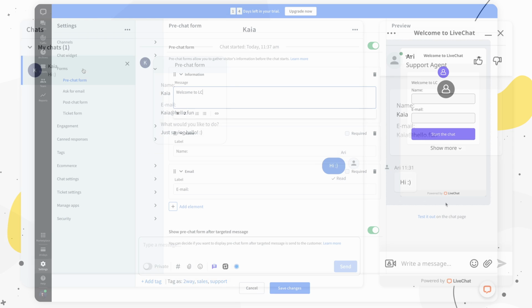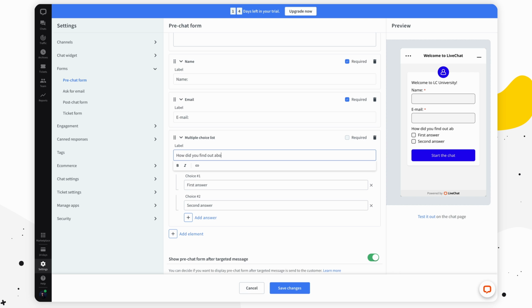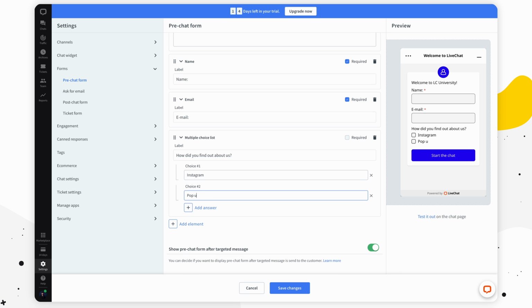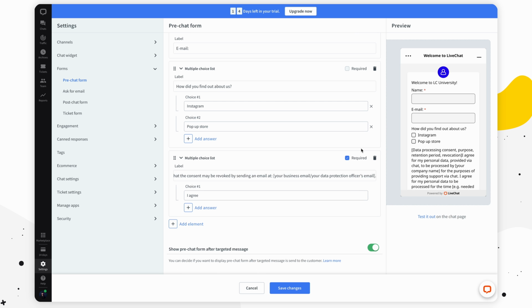LiveChat's pre-chat survey is fully customizable. You can choose from various elements like multiple choice lists where you can link your data processing agreements for your customers to check before they start a chat with you. Now, I would advise making sure that this field is checked as required, as for name and email. And now, as soon as a customer starts to chat with you, you will have all their information right in front of you.